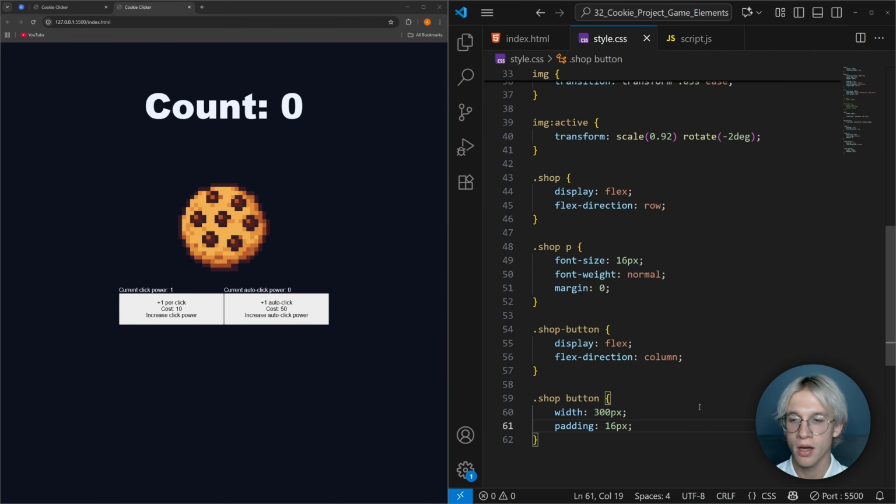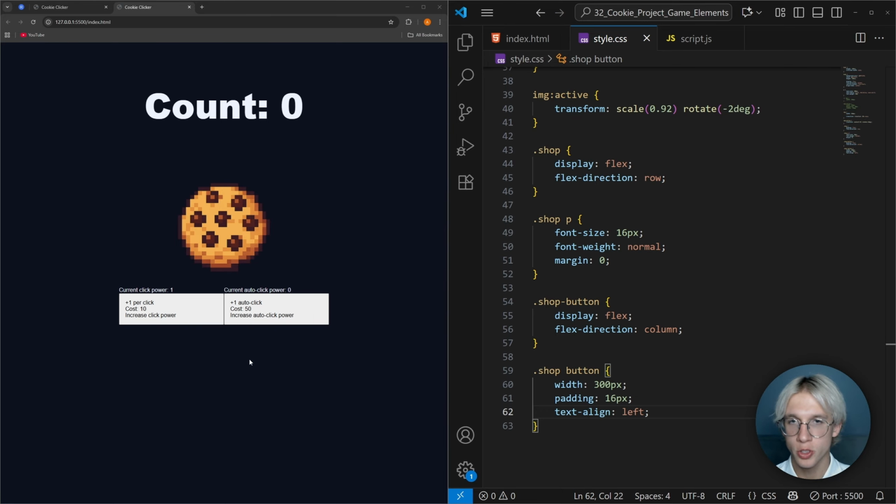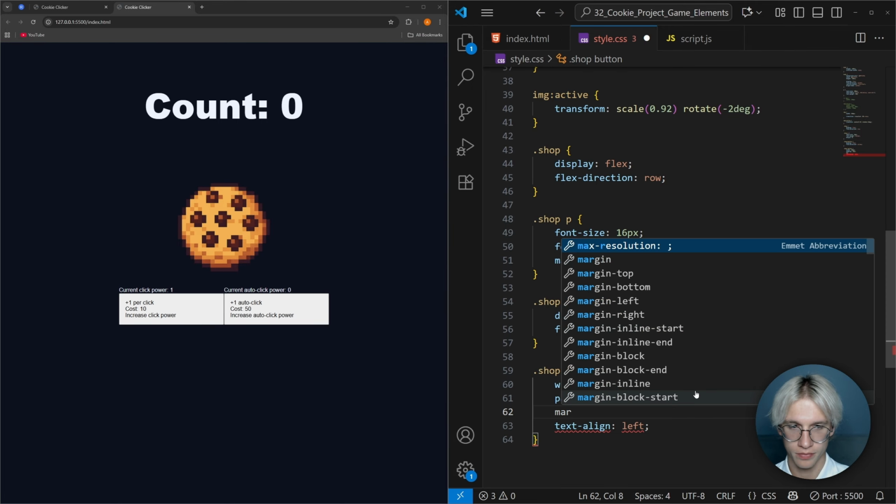And now I want to align our text to the left side. For that, we have a shorthand text align. So we don't need to provide the display flex property. And I also think that these buttons are too close to each other. So I want to add additional margin.